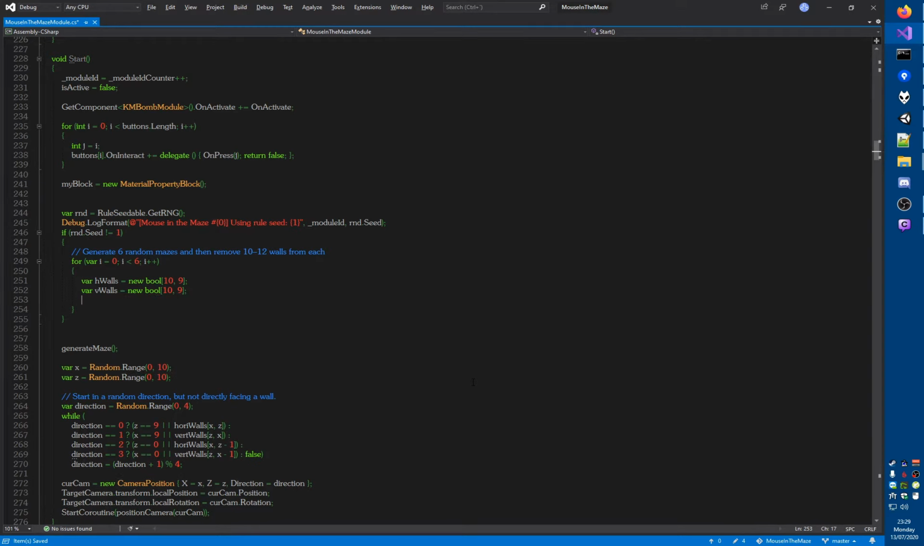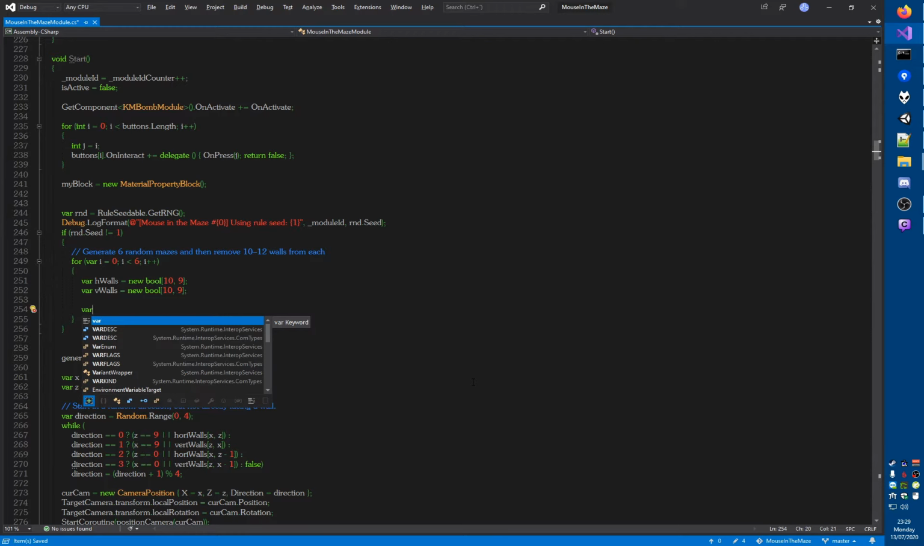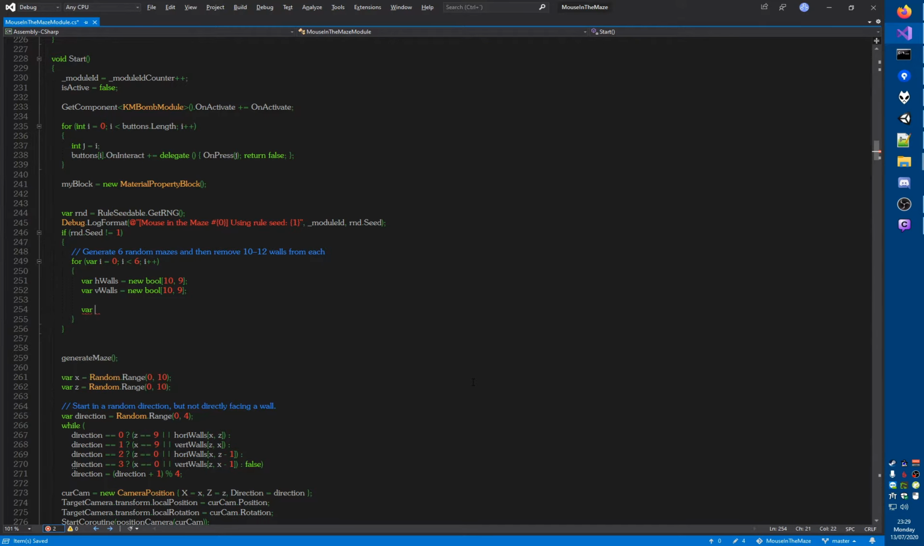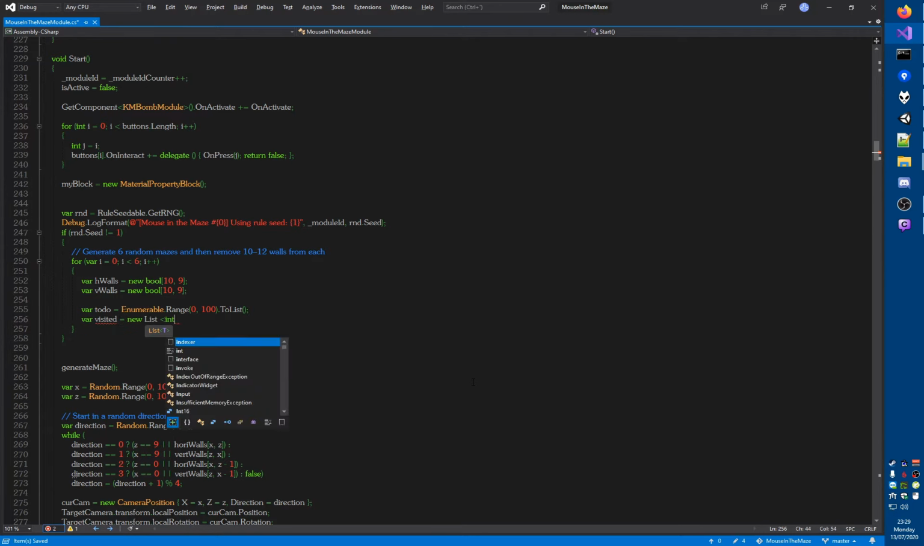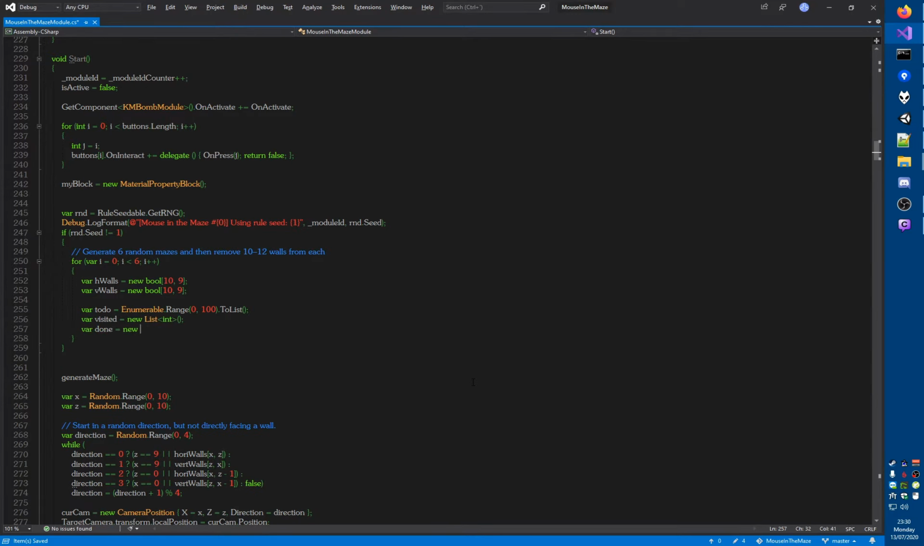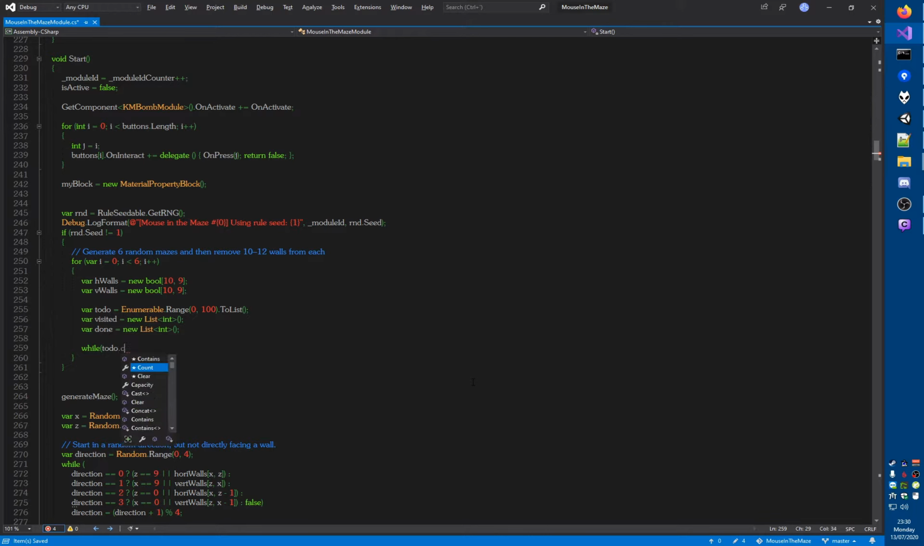Right, but we also need to keep track of which positions in the maze we've already visited. So we are going to have 3 structures here. One is going to be a to-do, which is going to contain everything at the start. So we're just going to fill that. Whoops, I meant enumerable. Okay, so I'm just going to turn that into a list. And then we're going to see which ones we've visited. That's going to be a list of integers. And then which ones are already done. That is also a list of integers. Okay, and then while to-do.count is greater than 0.